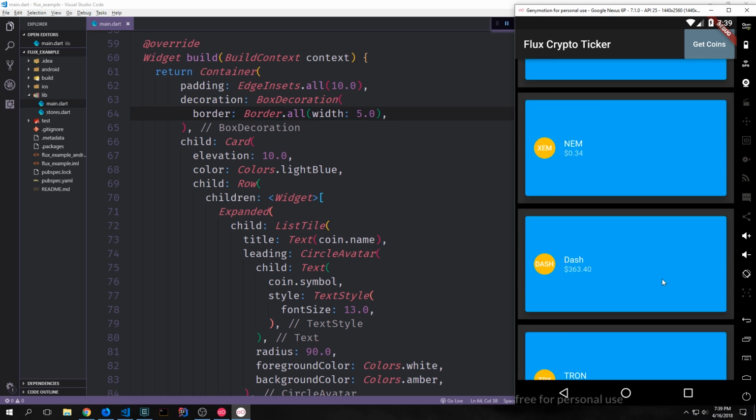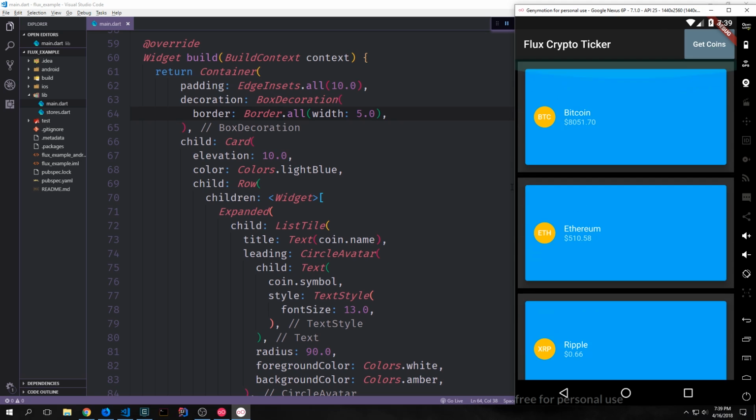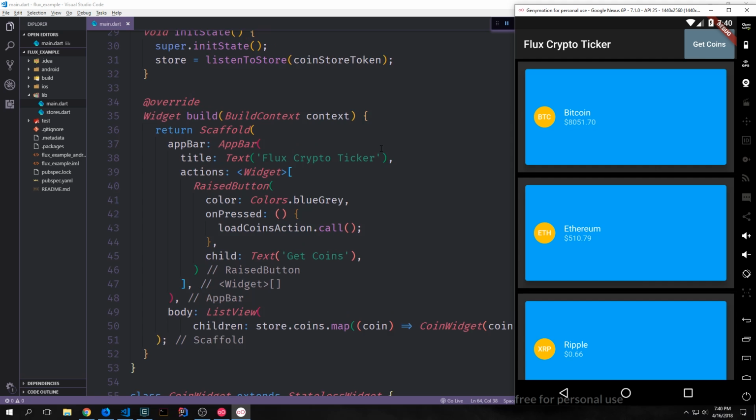So yeah, this seems to be running properly, and if we want to, say, update our list, we just click the Get Coins button again, and this will then clear our list and then give us a new list of coins. So the important things to take away from this tutorial are how the stores work.